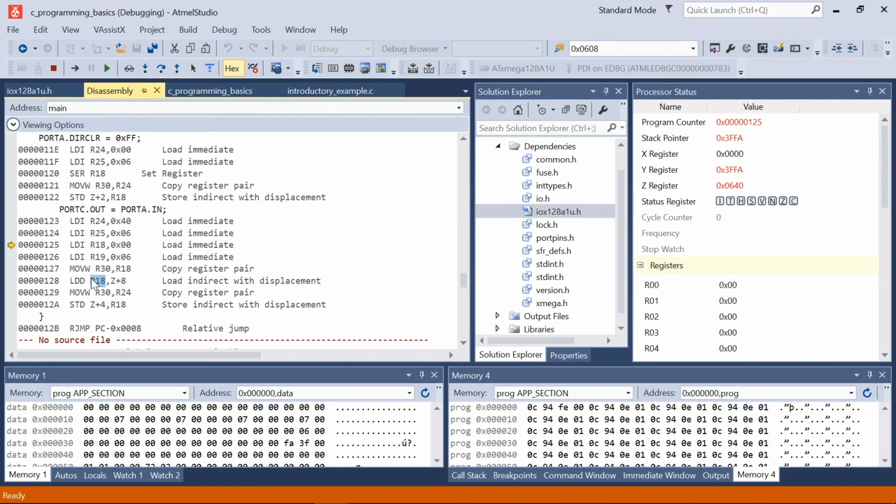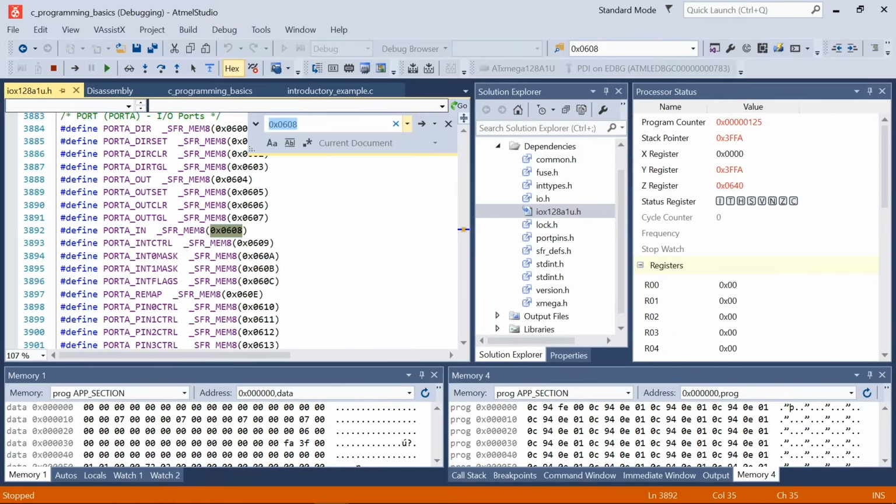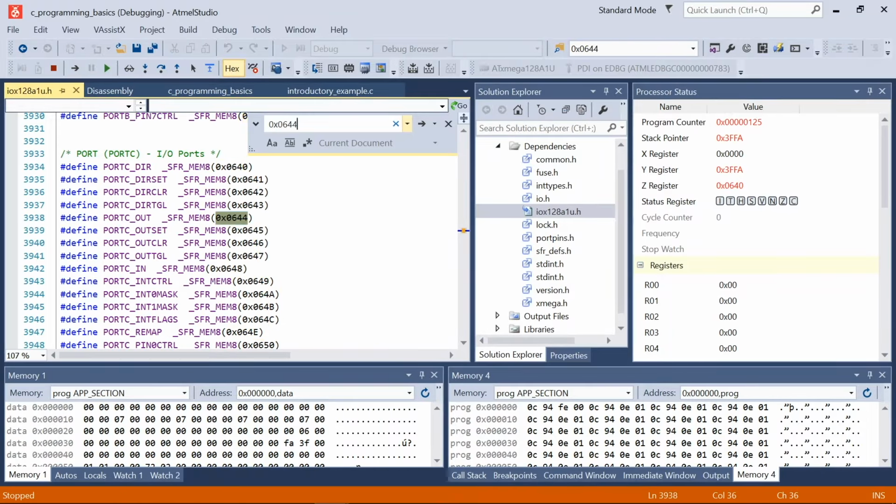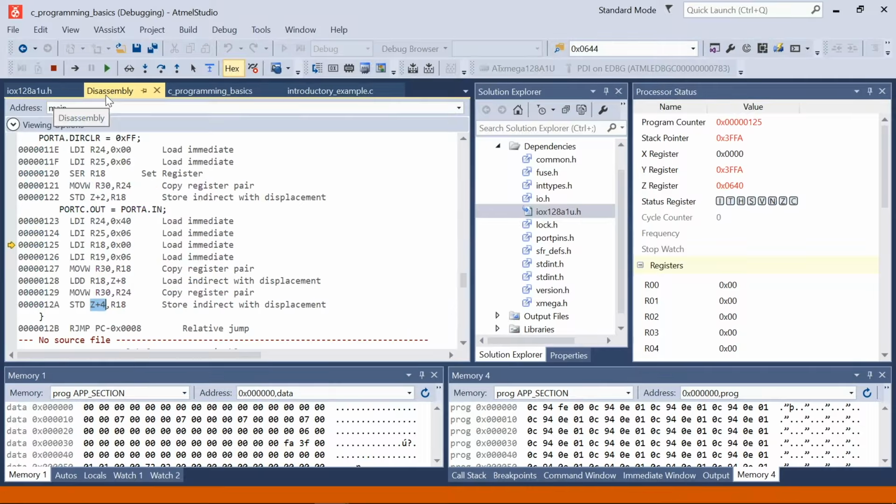It loads the value at that memory location into register R18. And then it moves word R24, R25, which is port C.dir. And then it stores to port C.dir plus 4, which, I'll help us out and look this up, is 44, which goes to port C out. And it stores whatever was loaded from port A.in. So this is exactly the functionality that we wanted accomplished with our assembly code.